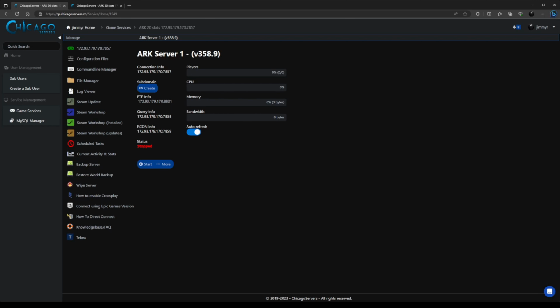In this Chicago servers tutorial, we'll be covering how to add your ARK servers to a cluster that are hosted with Chicago servers. First, log into the control panel located at cp.chicagoservers.co. Once there, open up your ARK servers. Under this account, we have ARK Server 1 and ARK Server 2.